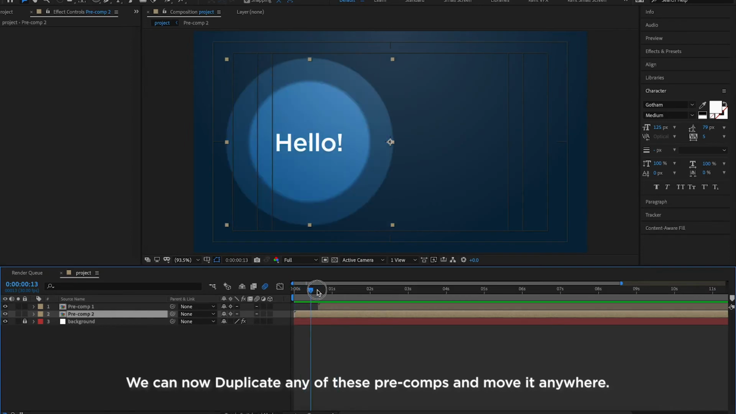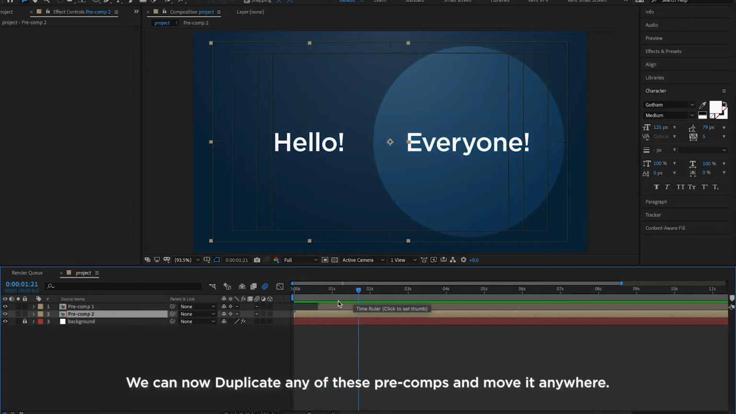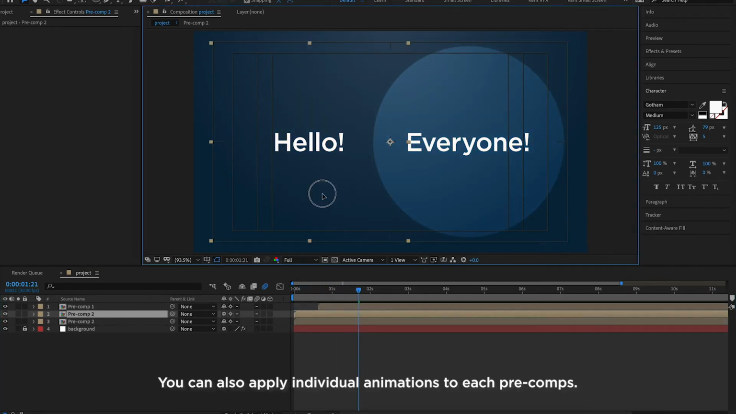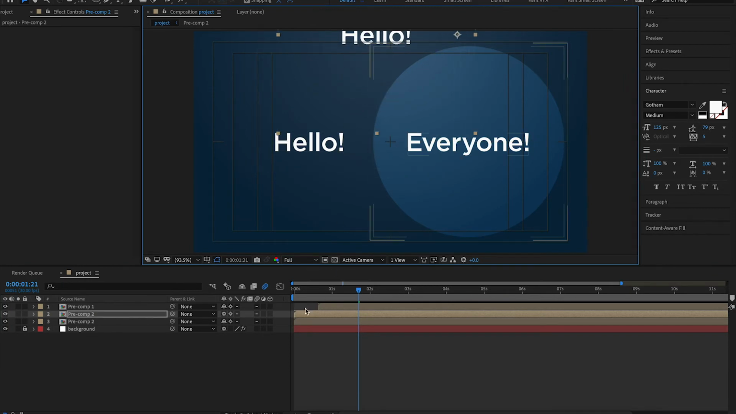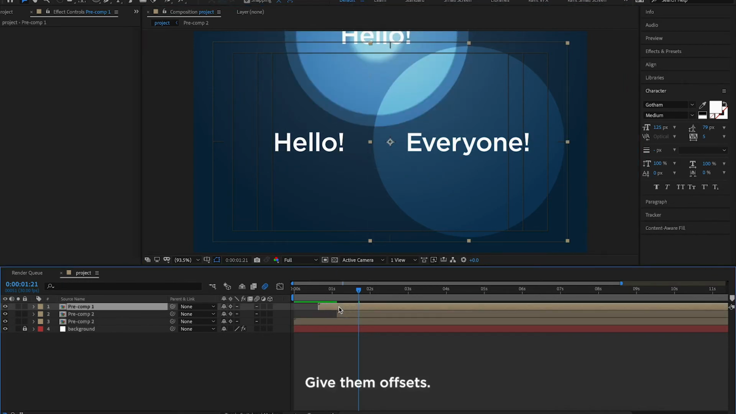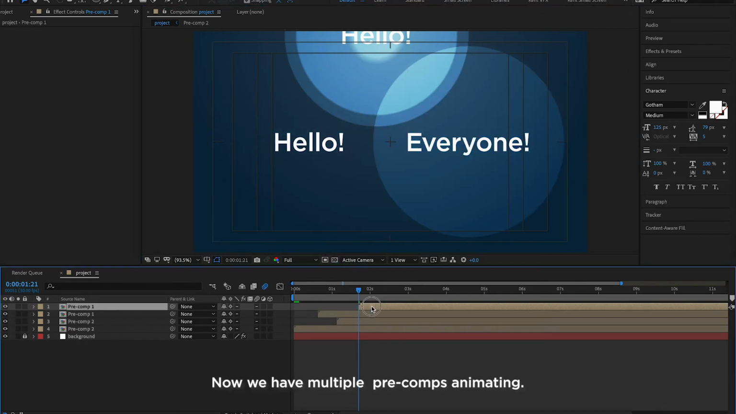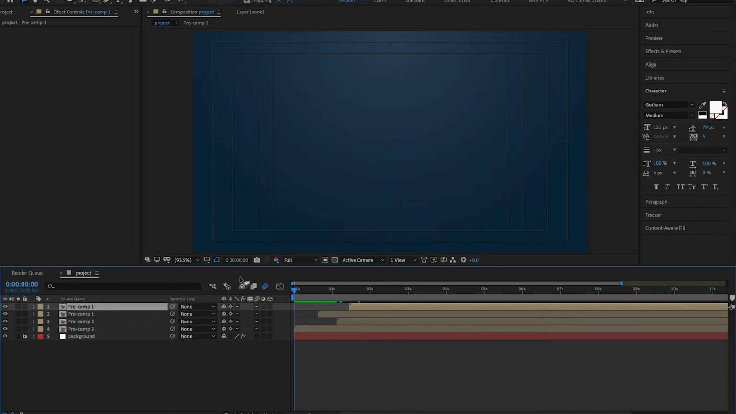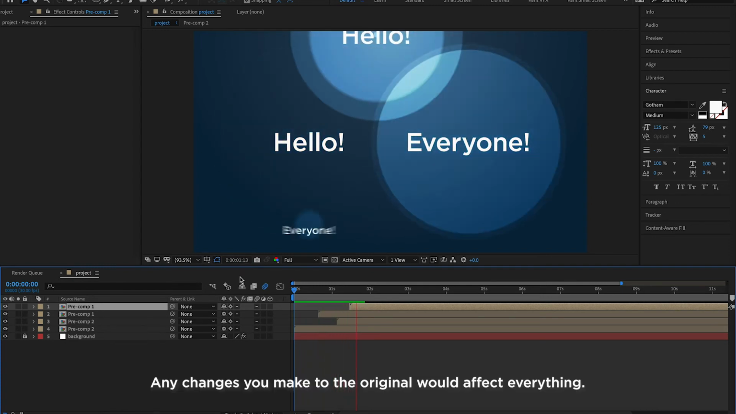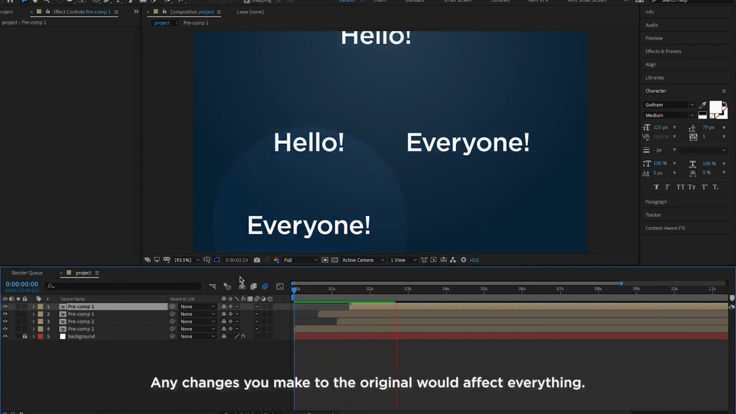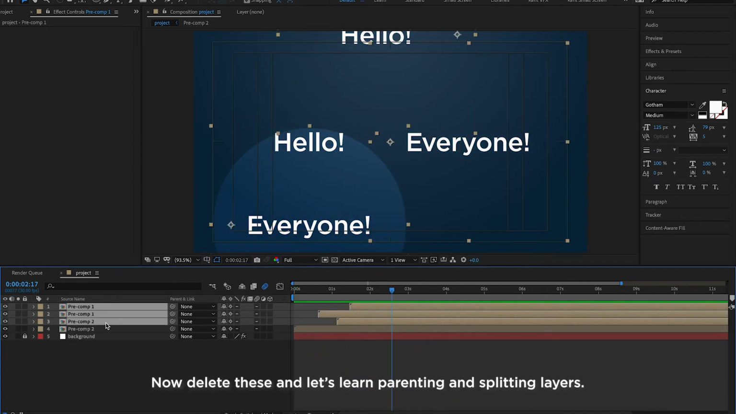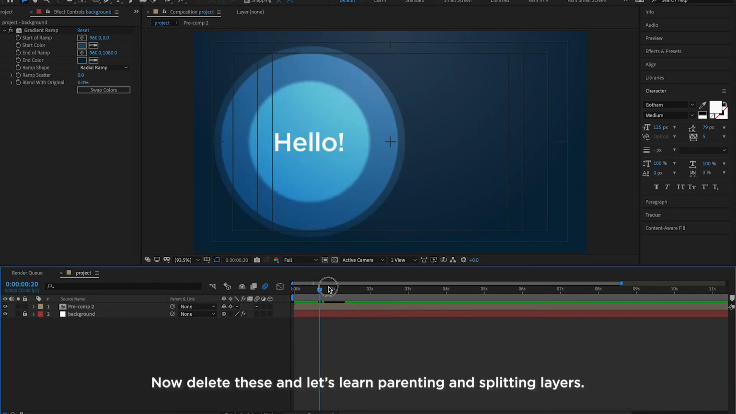We can now duplicate any of these precomps and move them anywhere. You can also apply individual animation to each precomp. Give them offsets. Now we have multiple precomps animating. Any changes you make to the original would affect everything. Now delete these and let's learn parenting and splitting layers.